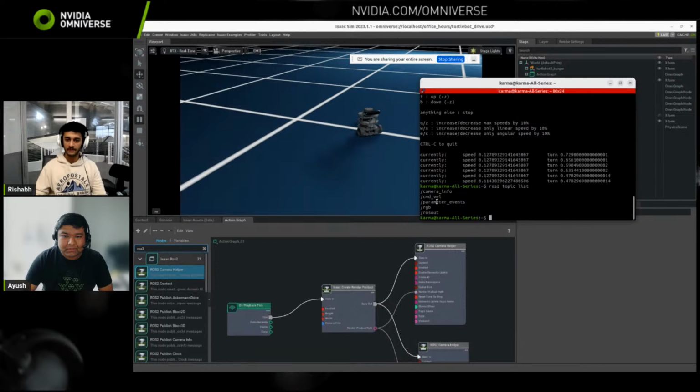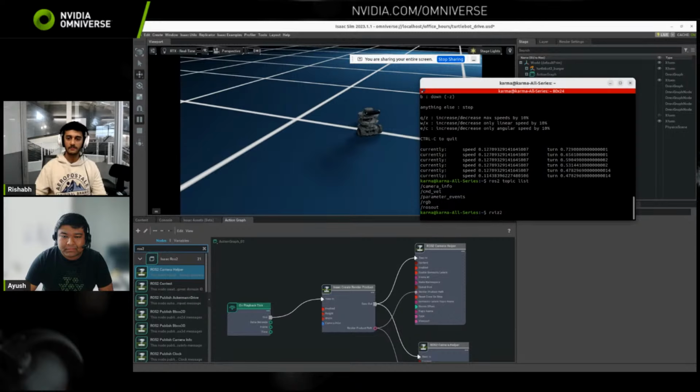So now we can see that there are two additional topics. CMD vel was something which was there initially as well, but we can see the camera info and the RGB topics have also shown up. So let me go ahead and run RViz right now.